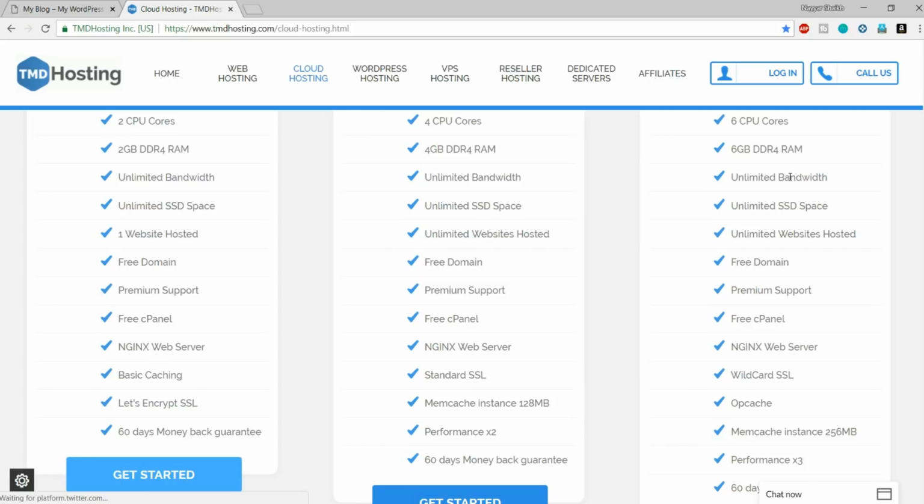which means you have an unlimited data transfer limit. There is no limit on the amount of data that you can download or upload from your website. Then we have the most amazing and most important feature, which is the SSD space. Most companies use the regular HDD space, which is very slow and has some security issues as well. SSD is way faster than the regular HDD.